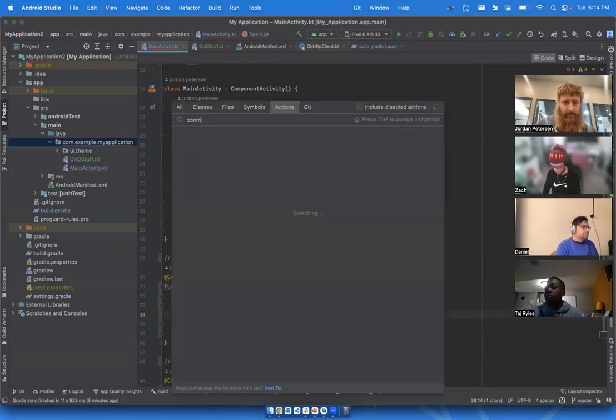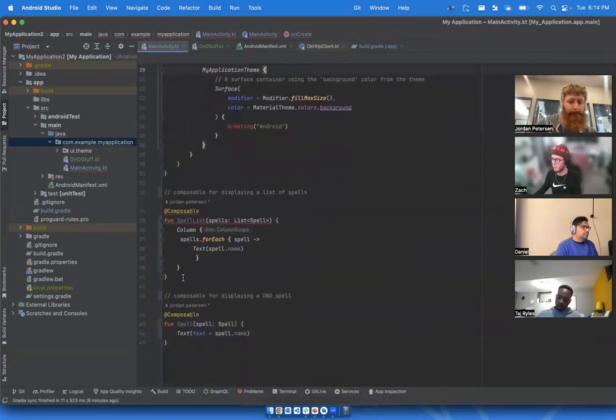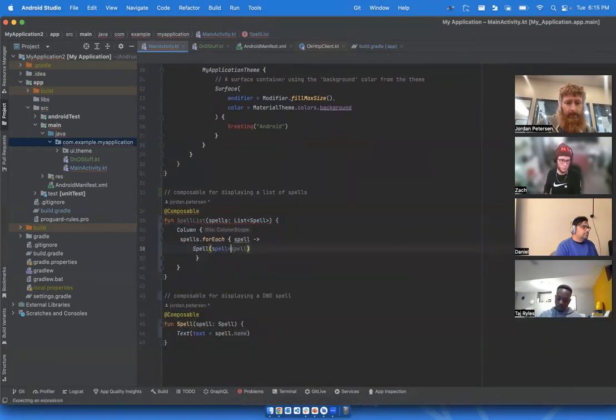Maybe that'd be Spell, the composable one we already made. Well, I mean, wouldn't you want to use your other composable, Spell composer? Yeah, yeah, we can do that. Spell. And yep, we can do that.